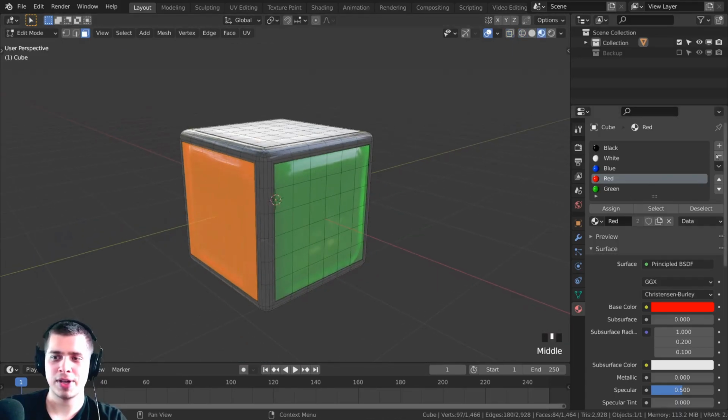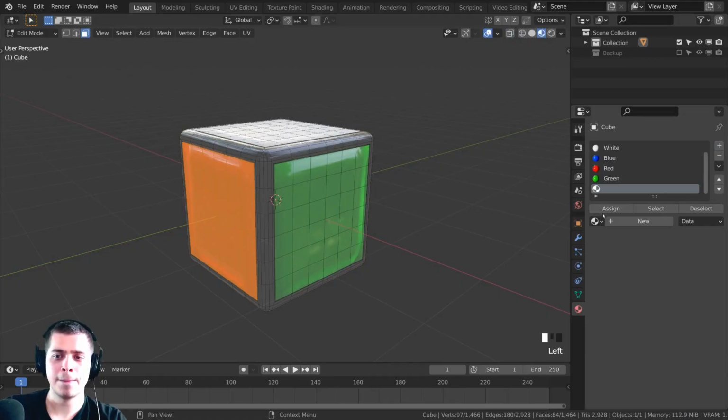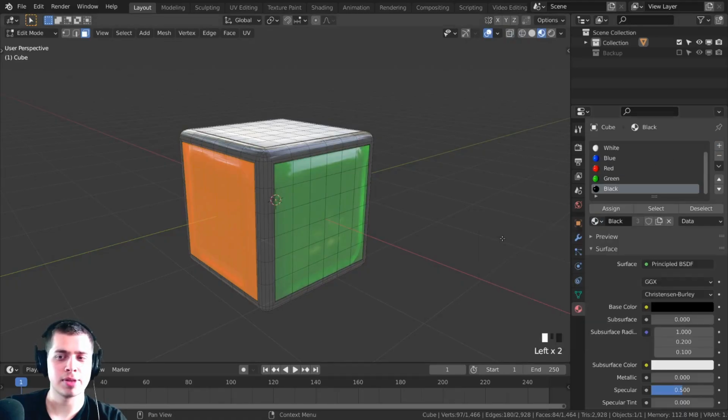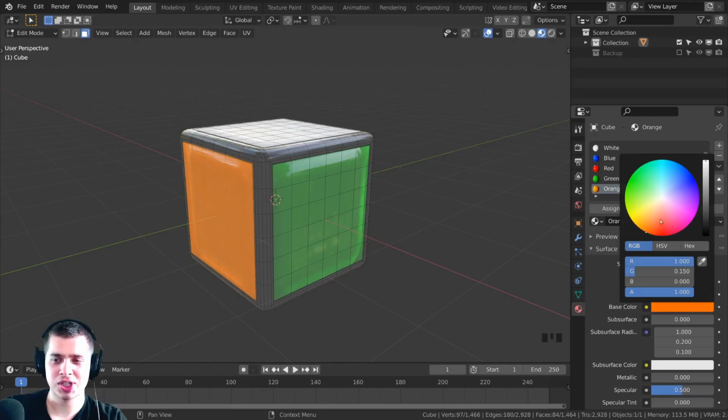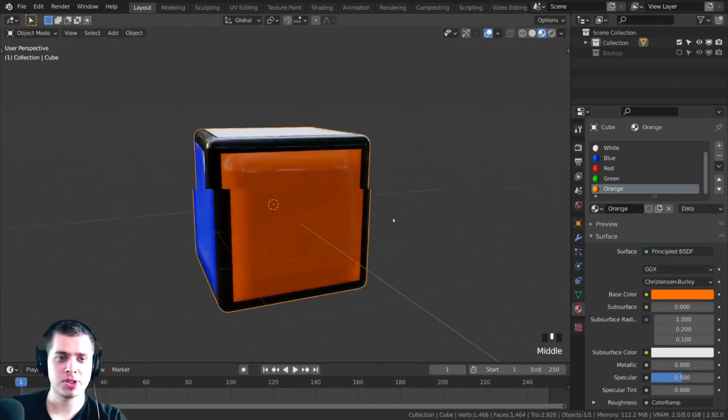Then I'll do the same thing. So I'm going to click on the plus right here. We're going to go right here and click on the black one. And then I want to duplicate it, so I'll click on the file icon to duplicate it. And then this one, I'm going to call this orange. Then I can click on assign to assign it to those faces, and then I'll just click on this, and then I'll just make it a nice orange color and turn the brightness all the way up. All right, so we've done almost all the sides here.